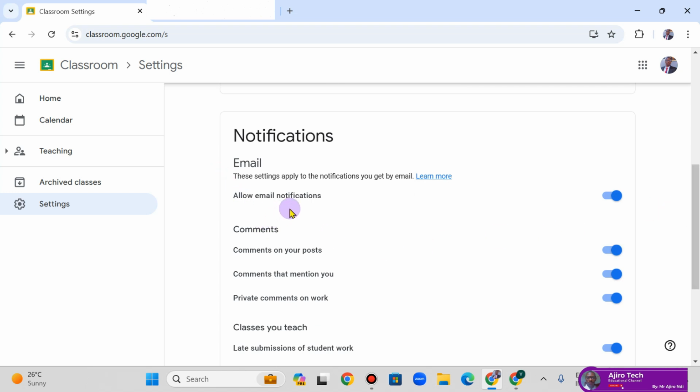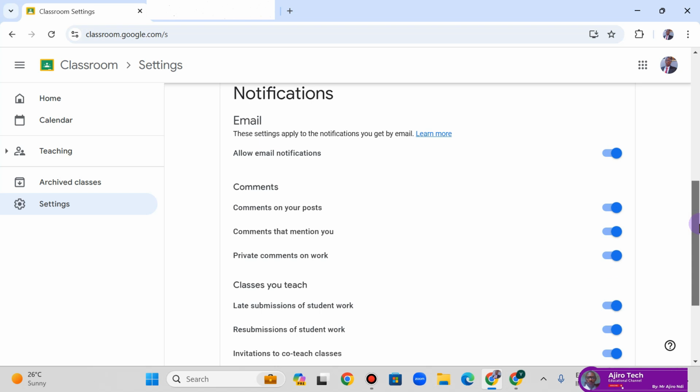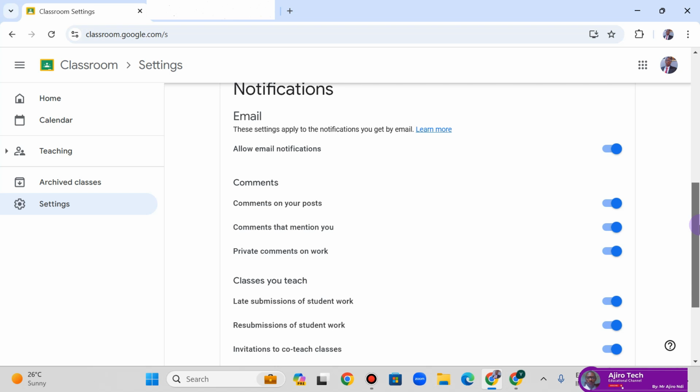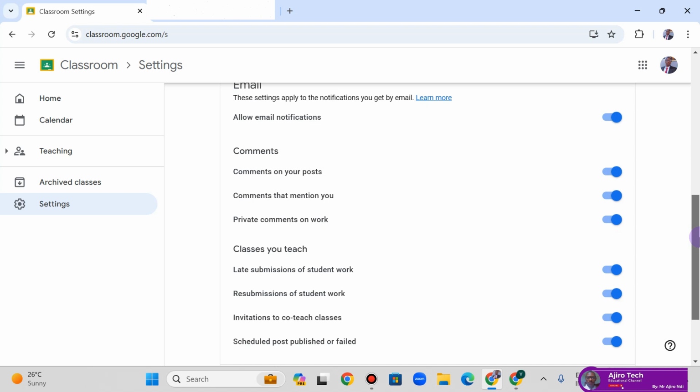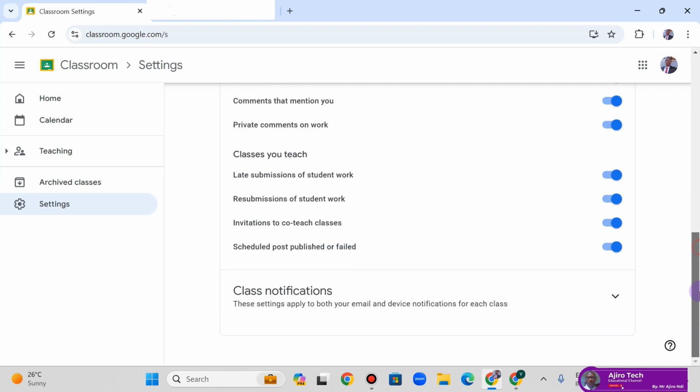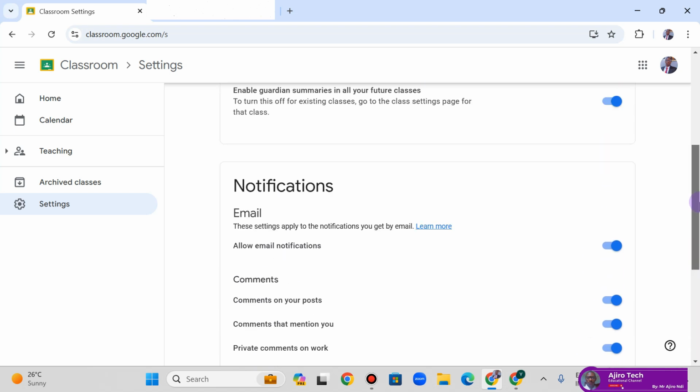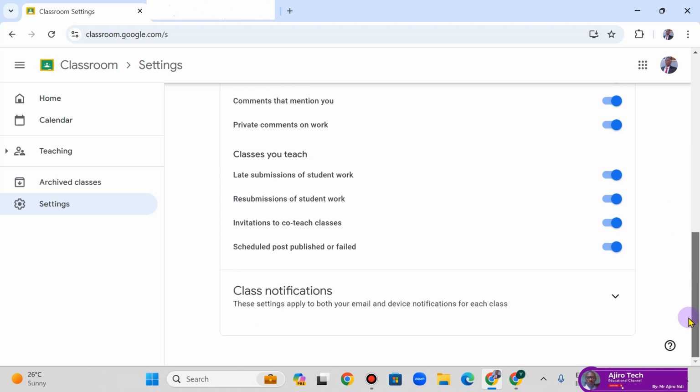So you can allow email notifications on comments. The students will get notifications on comments. Teachers will get notifications on comments, comments on posts, and comments that mention you. You can also get private notifications on comments on work for the classes you teach. You can get notifications on late submission of student work, resubmission of student work, invitations to co-teach classes, and scheduled posts published or failed. You can get these notifications because they are essentially for you.